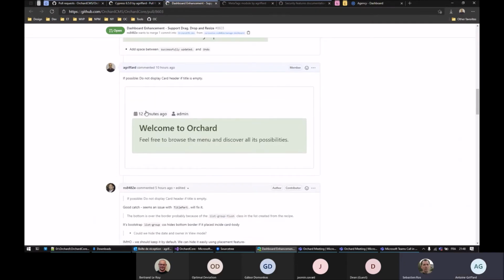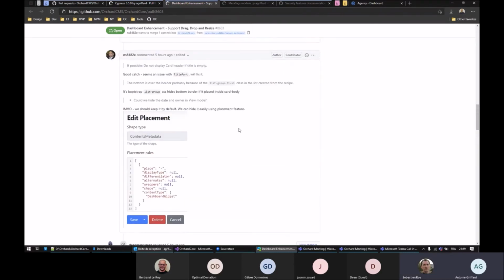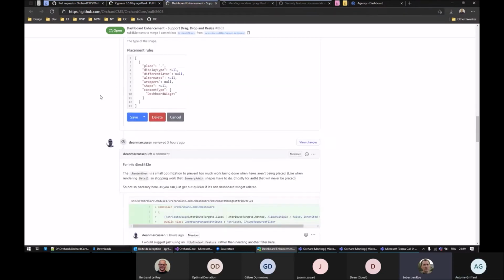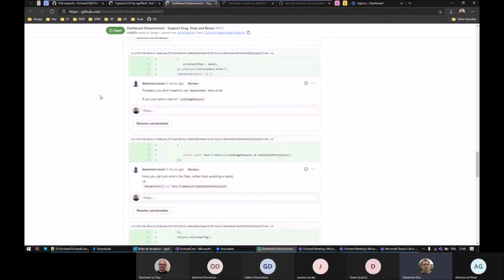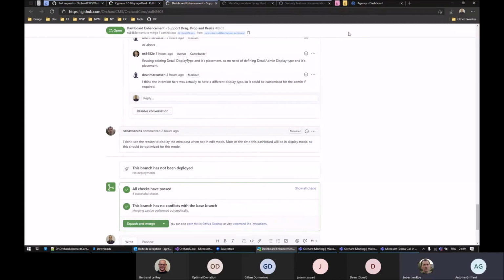And when I said I didn't want to see the date and owner, he said you could use admin placement to hide it. Well, by default, if you use detail admin, it will be hidden by default. So going back to detail admin will fix most of the issues here without doing anything. Yeah. So Dean commented also on that. We'll see.